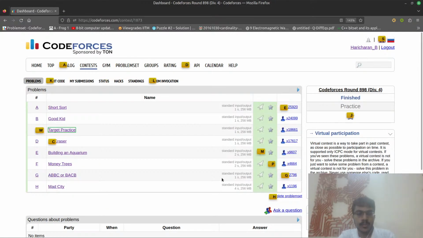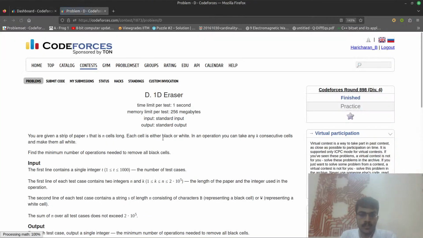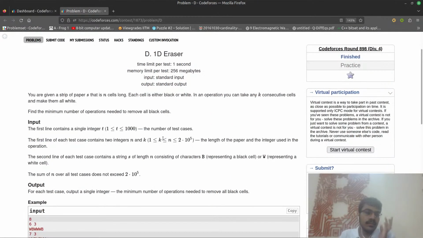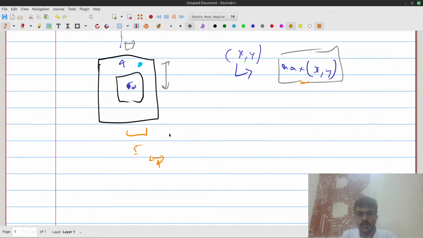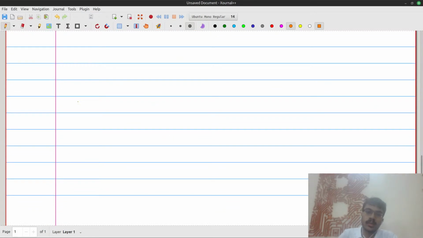If you look at problem D, I'll explain that also. They're saying we have a strip of paper that is n cells long, and in one operation you can color k consecutive cells and make them all white. And how many operations do you need? I feel this is also a fairly peaceful question. So the question is like this.